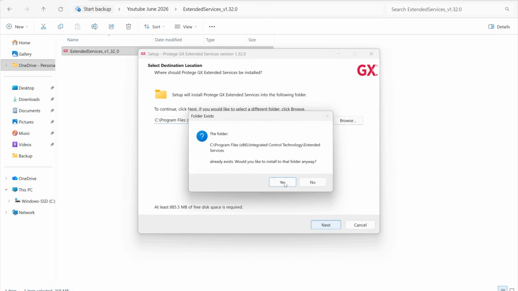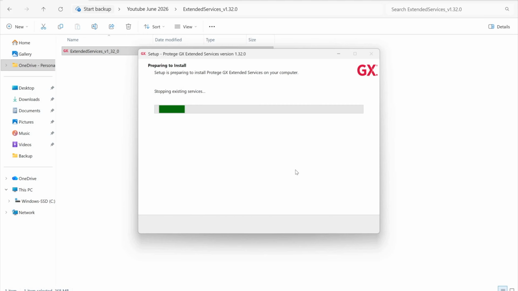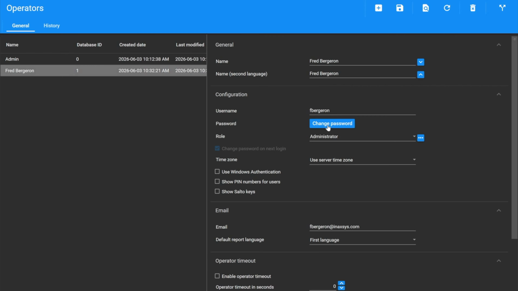So we go to the default path. It exists because I've been doing testing. Now it's extracting files. While it's installing, what I did in my GX system is create an operator, give it a name and a complex password that meets the new software password requirements, and give it an email address. That's important.